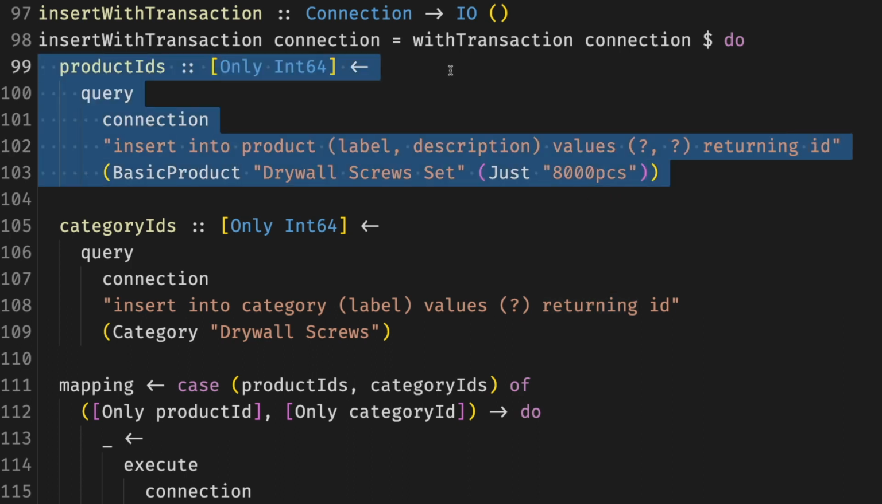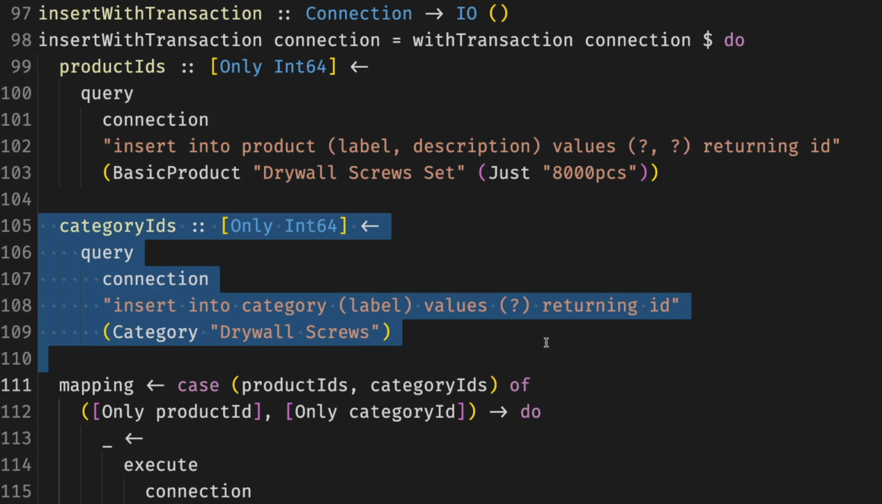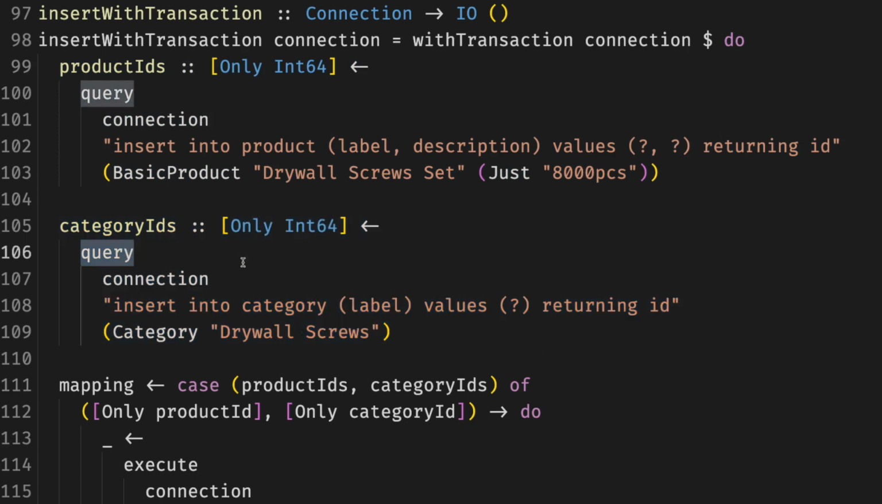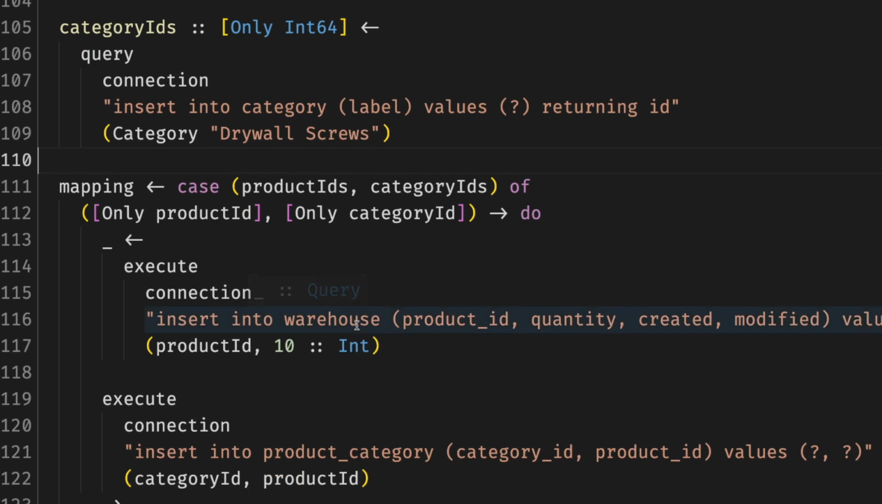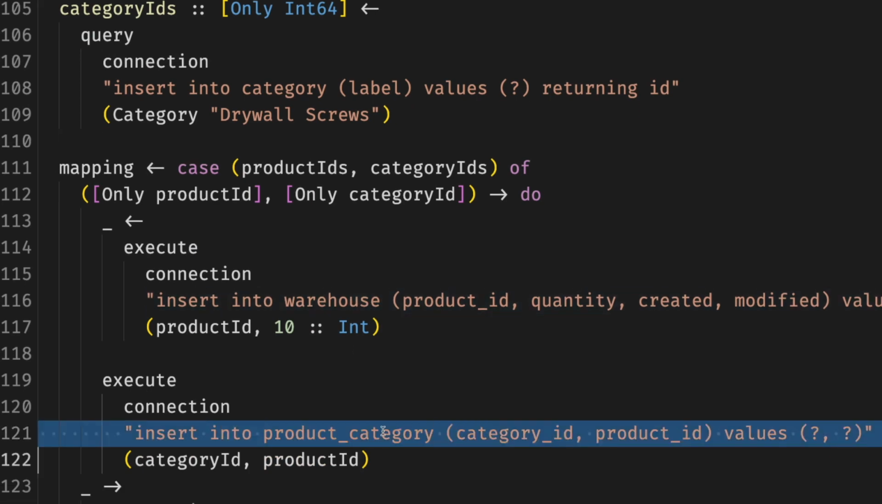First, we insert a product and get the ID back. Then we insert a category and get the ID back as well. And note that we have to use query here and not execute because these queries return results. And then we get these IDs, insert them in the warehouse table and into the mapping table.